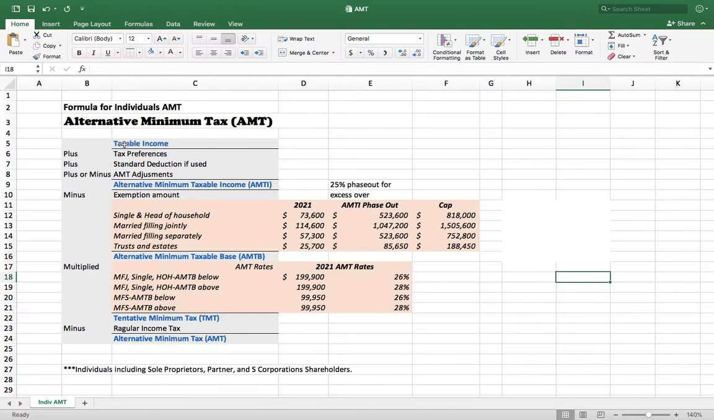First, you start with the taxable income. The taxable income is your regular taxable income. You can find it on your 1040, line 15. That's your taxable income. Then you add the tax preferences. Those are the list of things given by the IRS, so we don't need to go into detail right now.